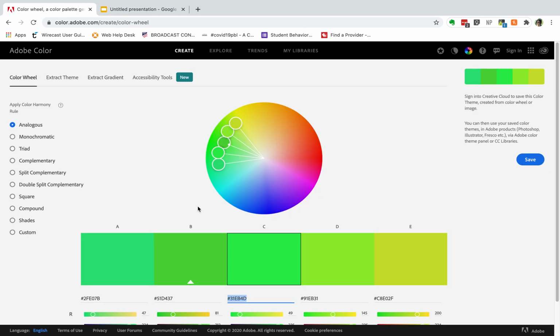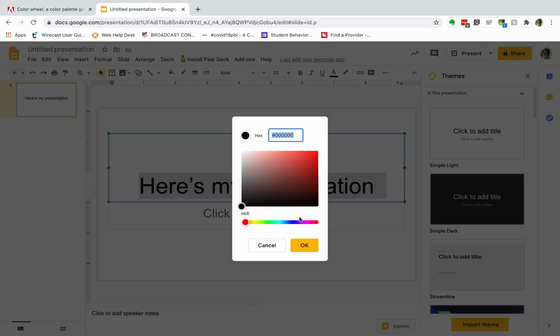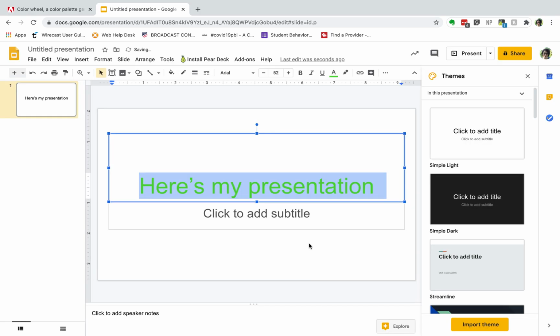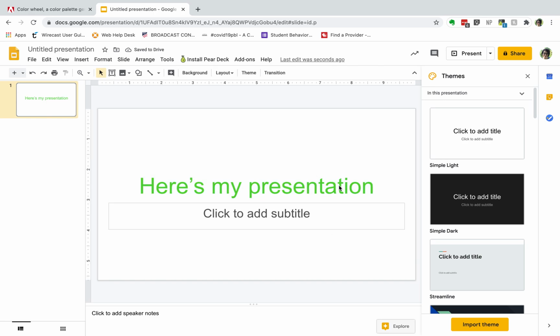I'm going to go back over here. I'm going to copy this, Command C on the keyboard, copy that hex code, come back over here. In this box at the top, I'm going to Command V to paste it in. I'm going to click OK, and now there's that color.